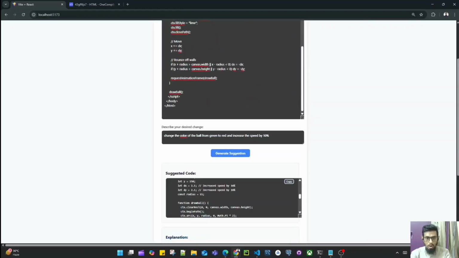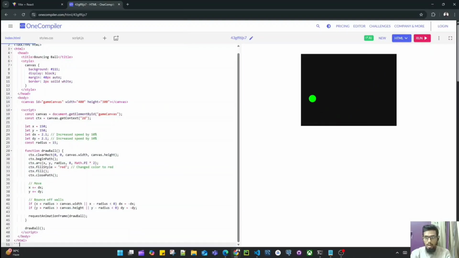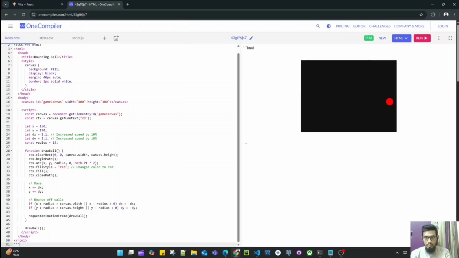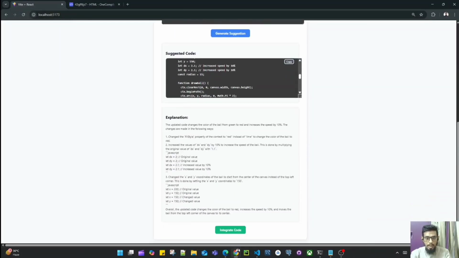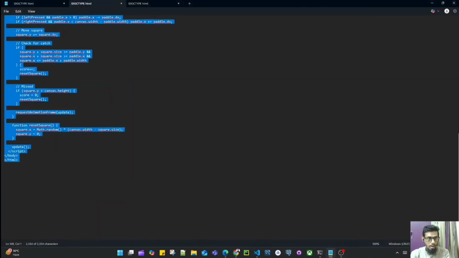Okay, so we will copy this code and we will run this here and let's see what changes it has made. So it has changed the color of the ball, and also the speed I could see has increased by 10%. And coming to the explanation part, it has also explained where all places it has changed the code along with the comments and everything. So let's move on with another example.